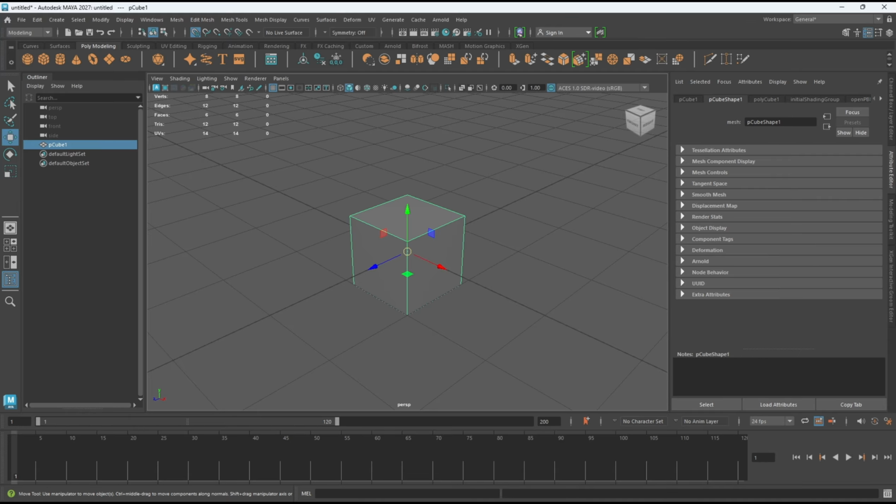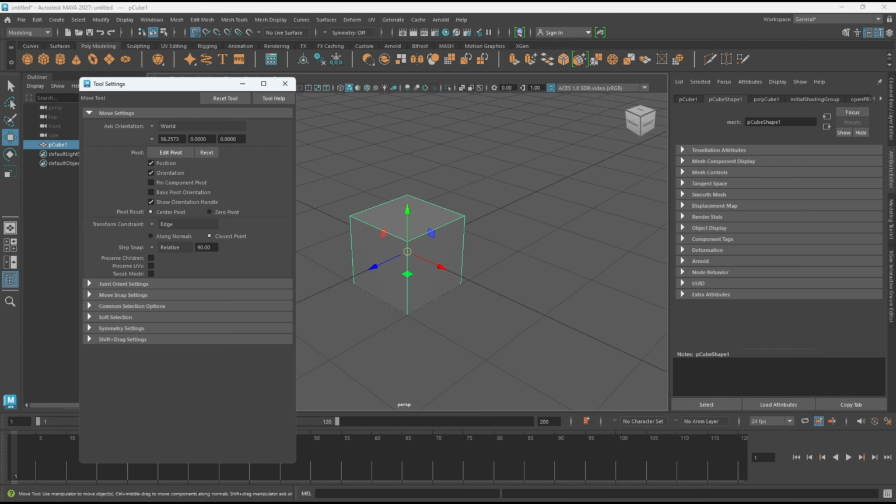So to change this, you can go to Tool Settings, click at these icons, and then you can see the axis orientation is set to World. You can change it in here, for example to Custom, and the pivot will be automatically changed. Okay, to set it back again, you can change the orientation to World.